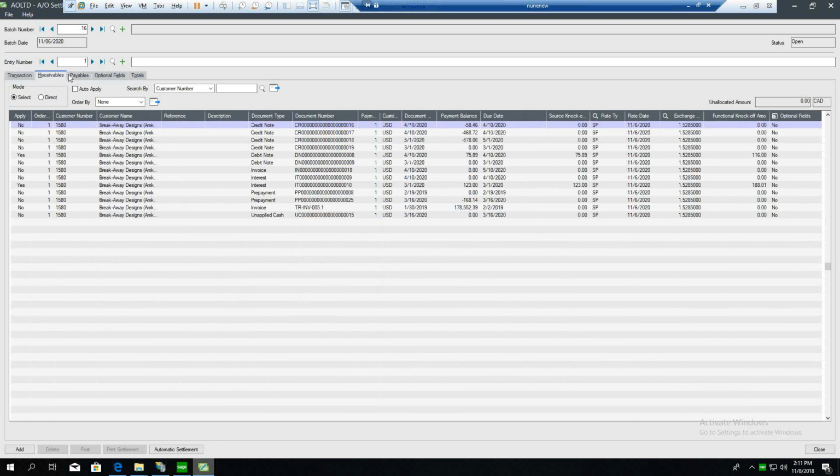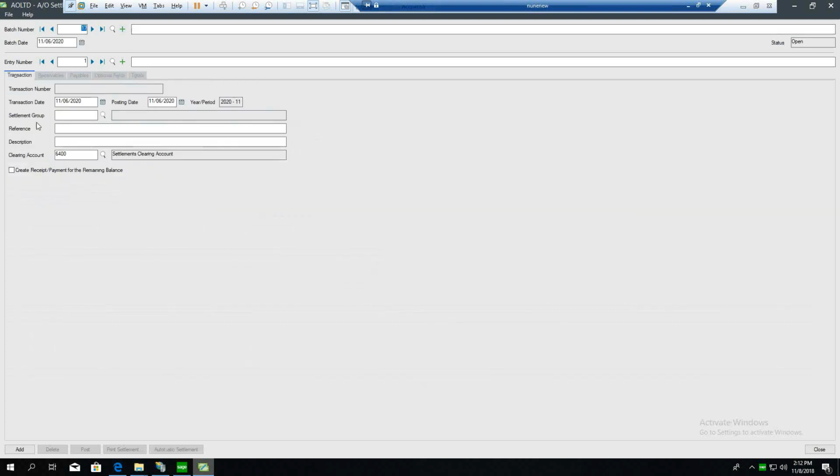Again, when I post this transaction, adjustment entries will be created in both accounts receivable and accounts payable modules. The third way to settle documents is automatically. Let's create a new entry.